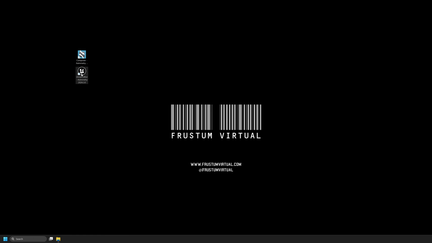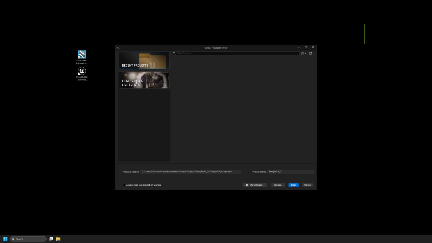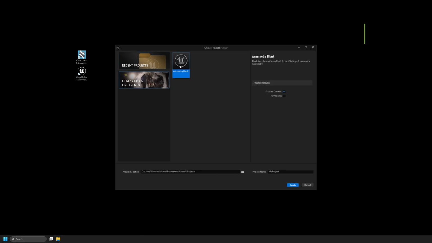Start by opening your Unreal Editor for Aximmetry or any project that you'd like to add virtual screens to. For this tutorial, I'll be starting with an Aximmetry blank project. On the left-hand side, I'll select Film, Video, and Live Events. I'll make sure Aximmetry blank is selected, and then I will give my project a name. I'll call this Virtual Screen, and then I'll select Create.